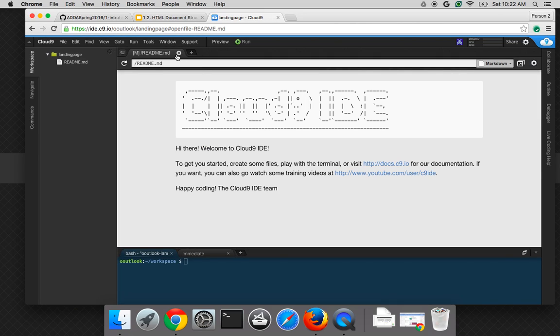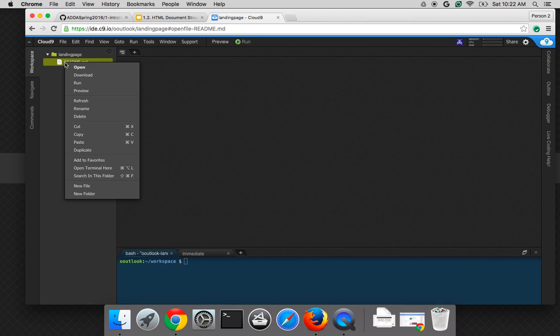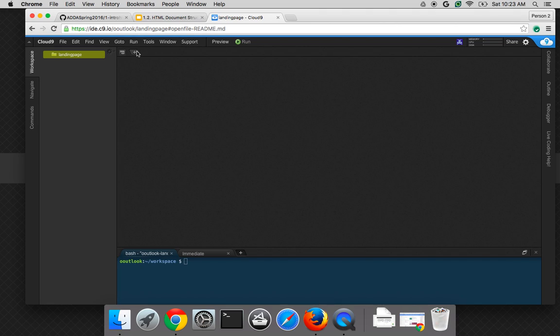Thank you. It gives me this file that I don't need, the README. You can just delete it. And then you can actually come to the right here and select this file and just hit delete. We're not going to need it. All right, and now we're going to create our own file.